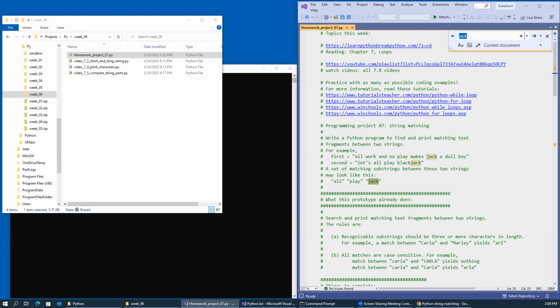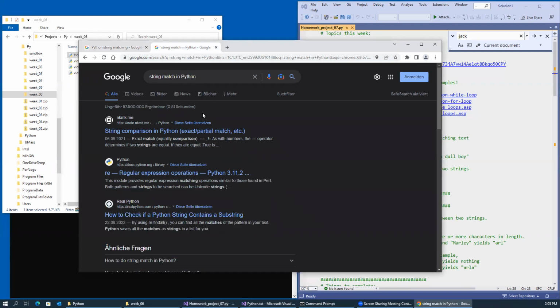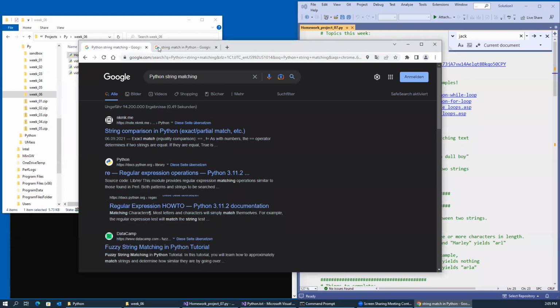By the way, we could actually start this discussion with a Google search example. If we open a Google browser as an example, let's say that we want some help with this homework, and we Google search for Python string matching. Then I open another tab here and search for something very similar, like a string match in Python. You can see how I can click these two tabs back and forth.